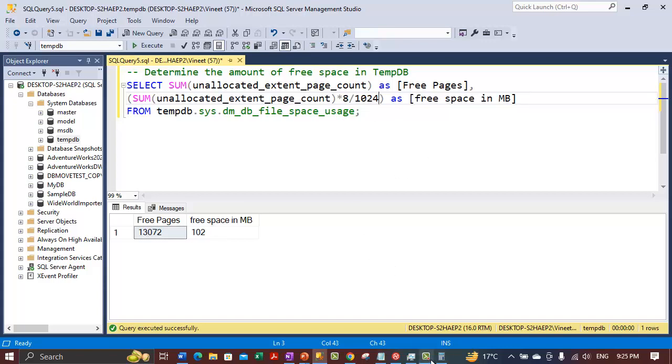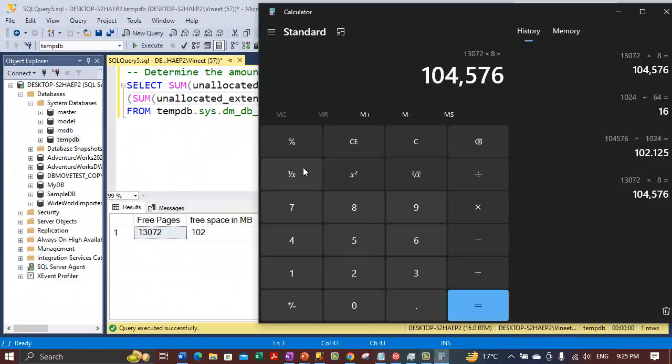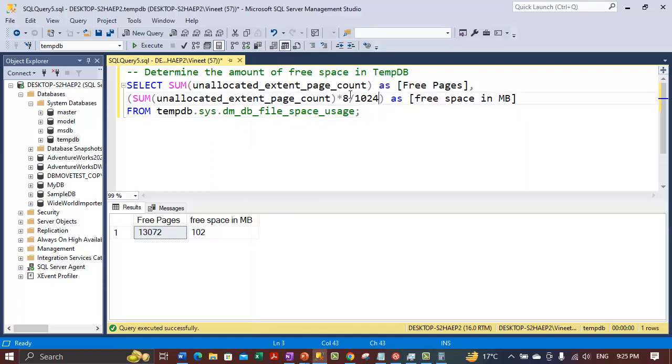So if we divide 1024 by 8, it comes down to 128. That's why we had taken 1 divided by 128 earlier. It's similar to 8 divided by 1024, which gives us the space in MB.